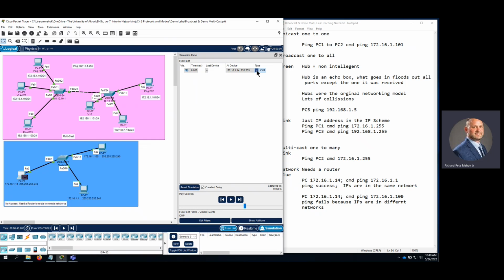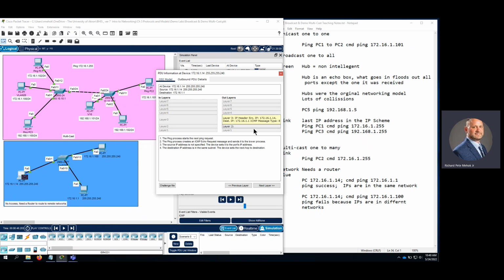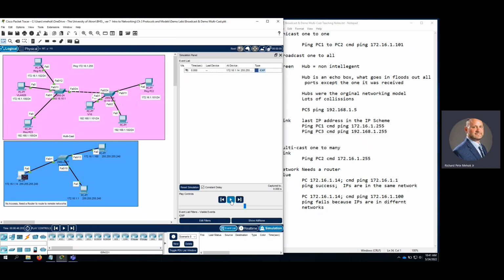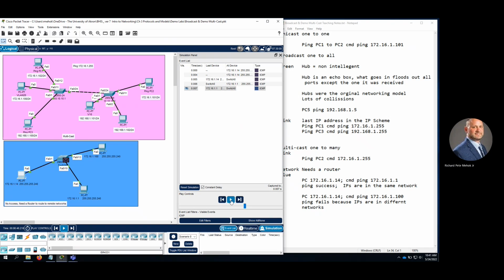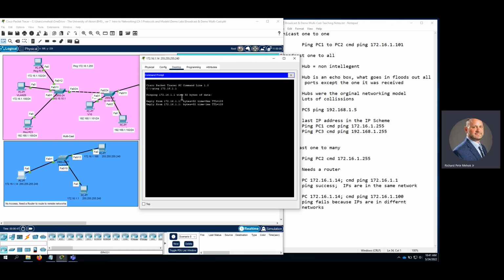Once again, we go to simulation mode, look at our protocol. We see an IP source and a destination. So it goes into the switch. So it looks like the ping's working. Okay. So back to real time. And you can see we have our replies here, sent or received, 0 loss.